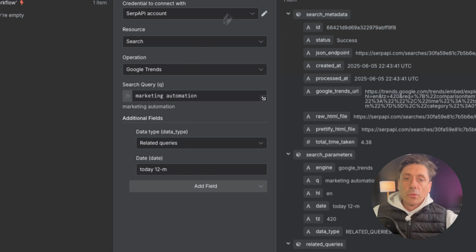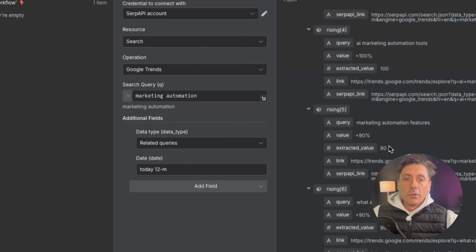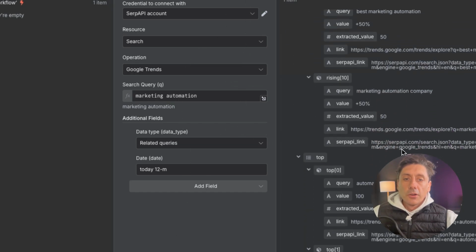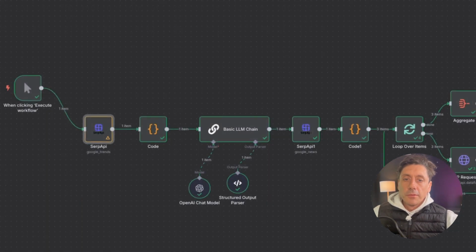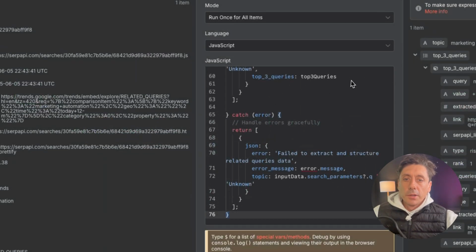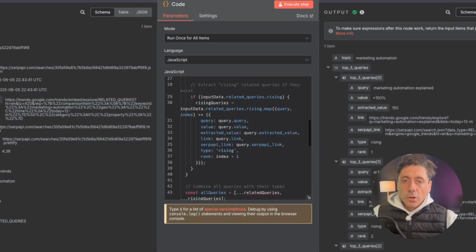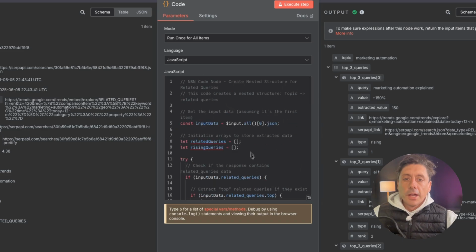Once you've done that, you just run that automation and it's going to get the keywords that are related and that are trending in order. You could process all of those, but for the simplicity of this video, I'm just going to process the top result. So what I did then is add a code node to clean that up a little bit, and I'll give you this below the video to save you having to figure out how to do that.